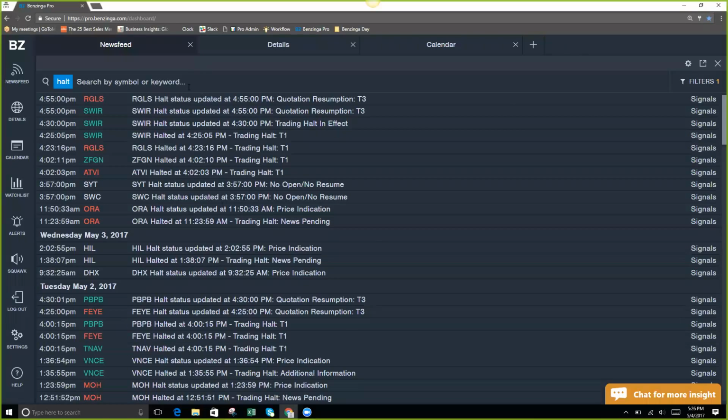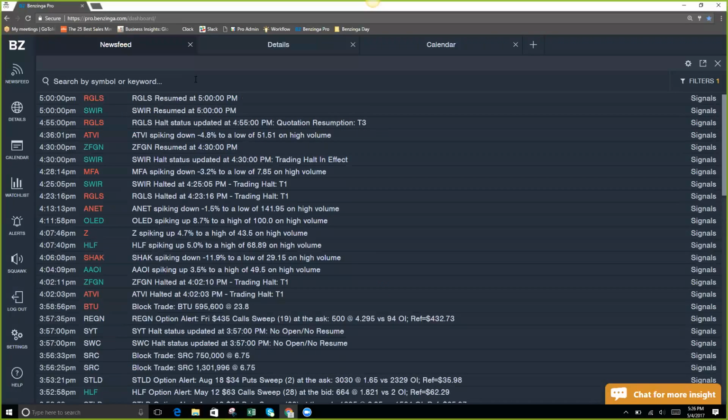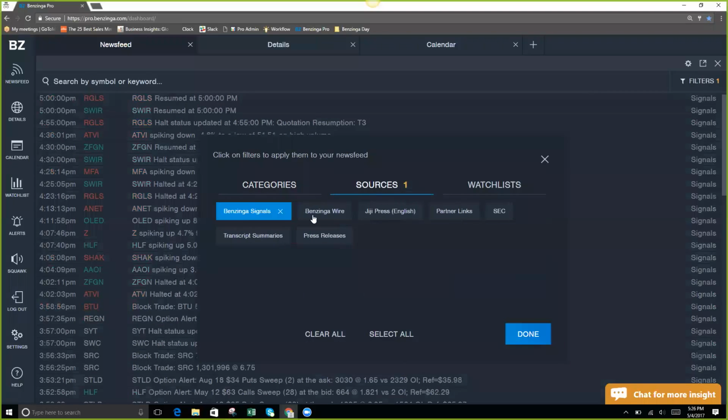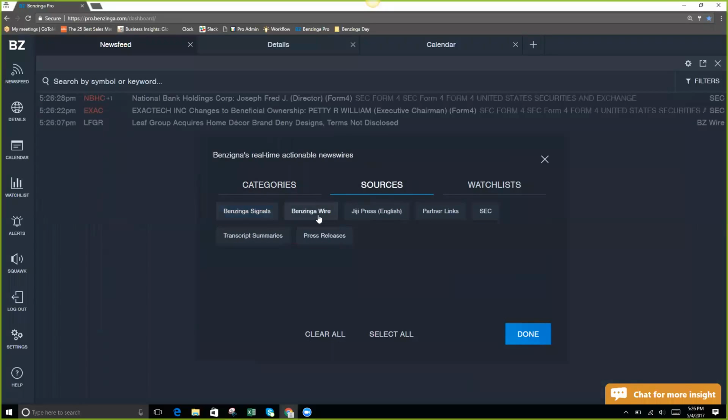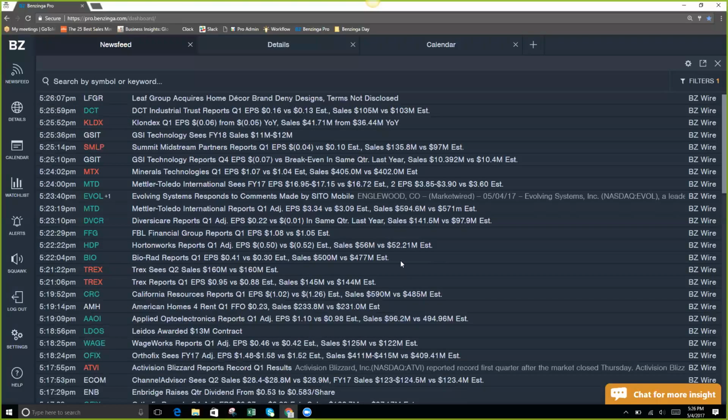Okay, so let's go on to the next quick thing I wanted to touch on, and that is some keyword searches. We've been doing more than a few keyword searches here, but I wanted to give everyone a few that they can play around with for your research purposes and see how it suits you. I'm going to click back to sources. We're going to turn off Benzinga signals just for the heck of it, and turn on Benzinga wire here. So this is how I use some keyword searching throughout my day.